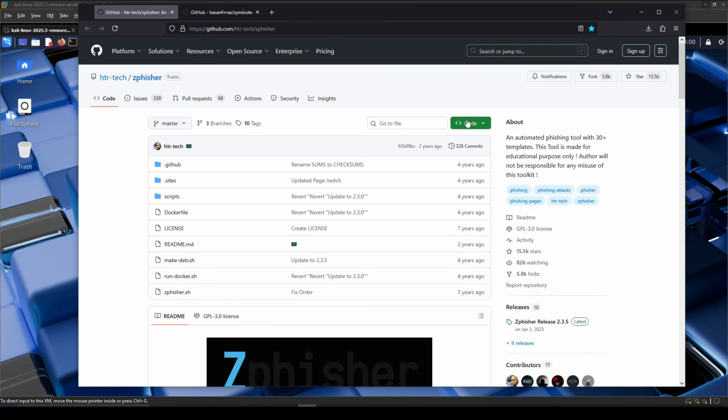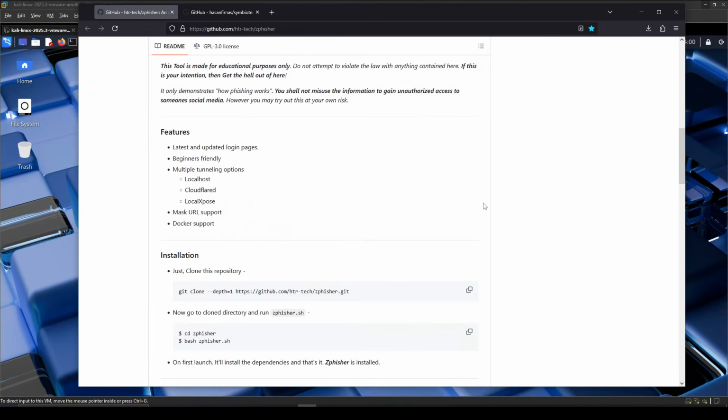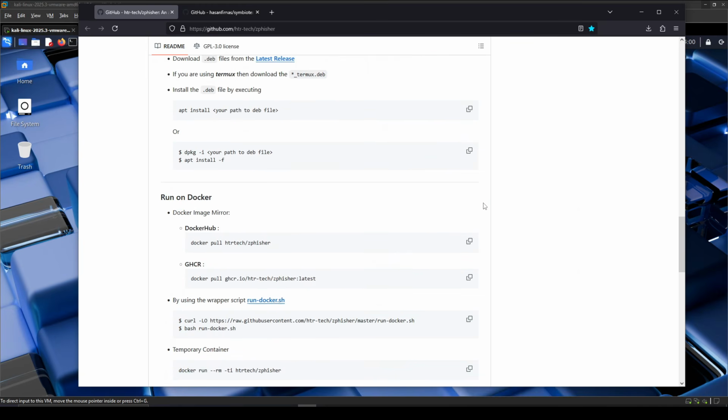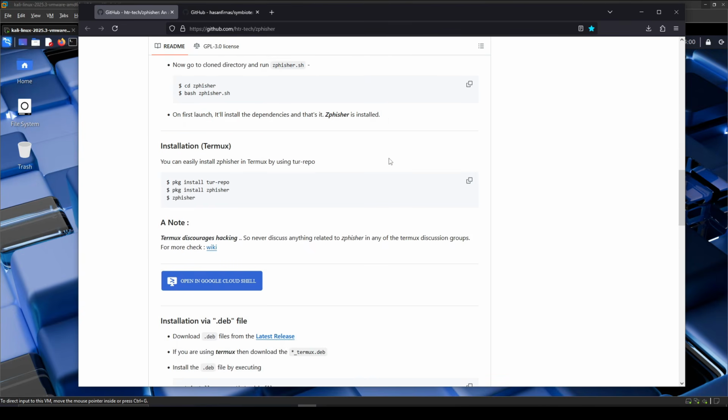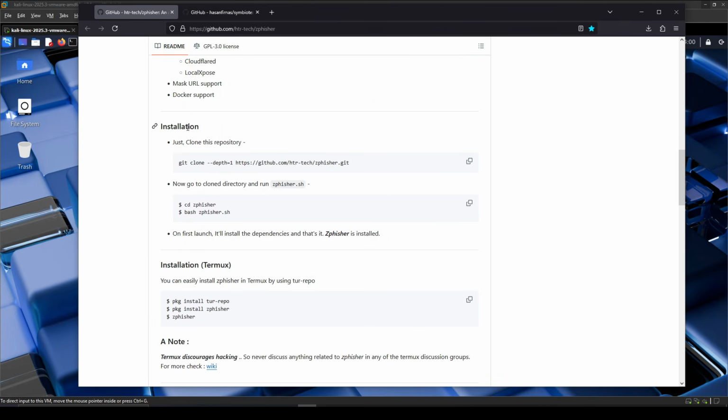Let's get started with Zphisher, which is a popular phishing tool that contains multiple templates for different known websites. We're going to open up our terminal now and git clone Zphisher's repository.